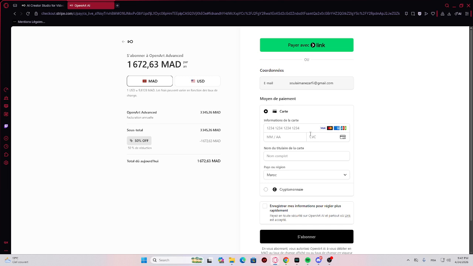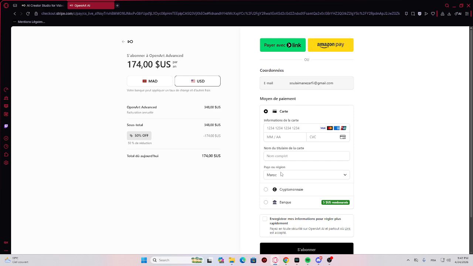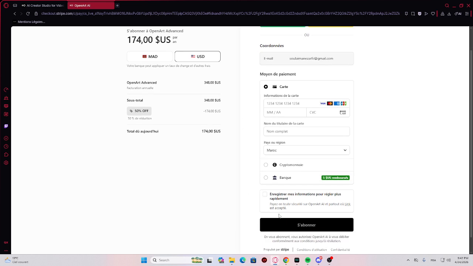Enter your bank card or your credit card credentials right here, like the numbers, the dates and CVC, your full name, and also your region. Okay, and then just choose bank from here and then go with subscribe.